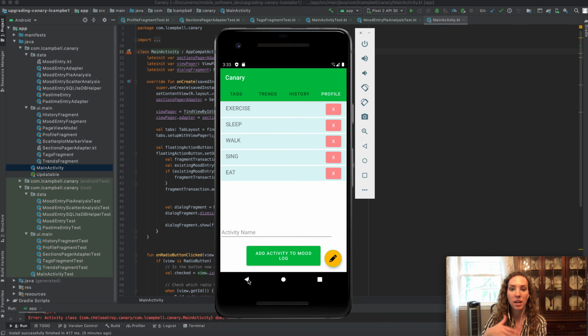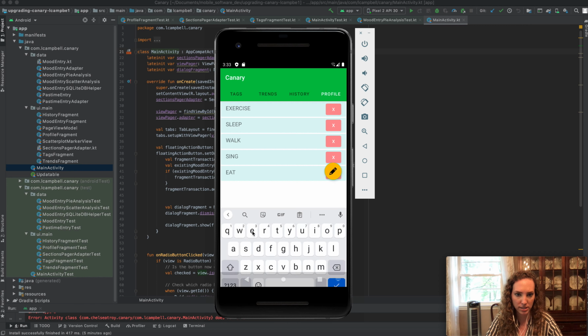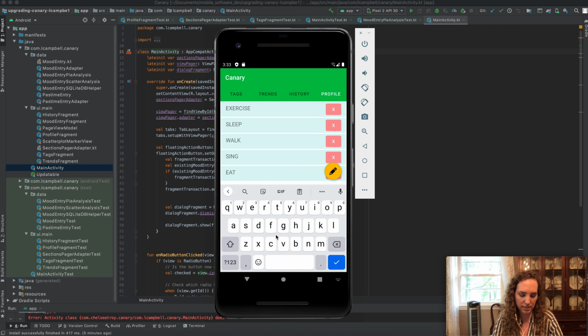And this is a data persistence thing that I worked on so that when you enter back into the app, it will remain there. So I can close out and we'll still see the same exercises and activities. The next thing you can do is add a new activity. So like, let's say I want to say singing. Oh, singing is already on there.